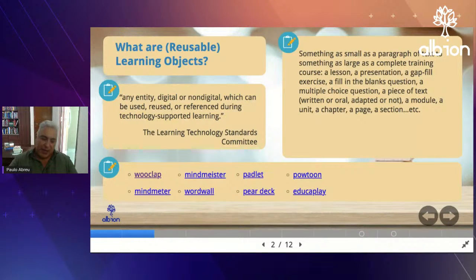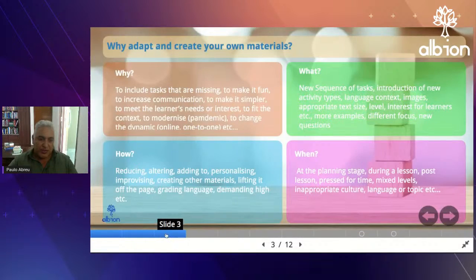again, right? When we think about why we need to do this, adaptation, of course, comes to mind, and creating your own materials as well, right? One of the reasons why we want to adapt to materials, of course, is to include tasks that are missing, all right? But there are many other reasons why we want to adapt and create our own materials. Especially nowadays, we sometimes have to make it simpler because we're teaching online, we're teaching from a distance, and it doesn't make any sense to want to operate the same way we operate in the classroom, right?